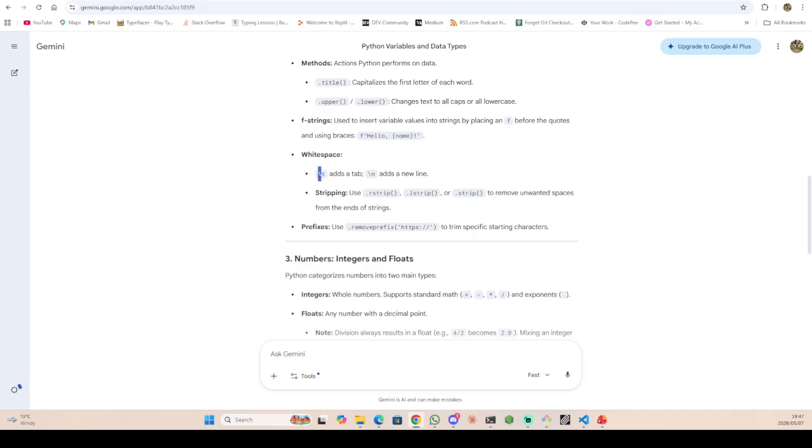Now we have this symbol here, a backslash. Backslash t adds a tab. It's more like pressing the tab key on your keyboard, or pressing space four times. And we also have the backslash n, which allows you to go into a new line.